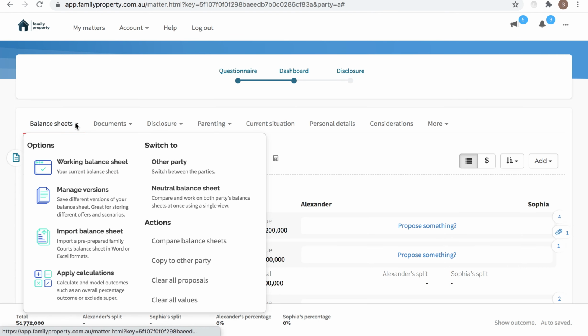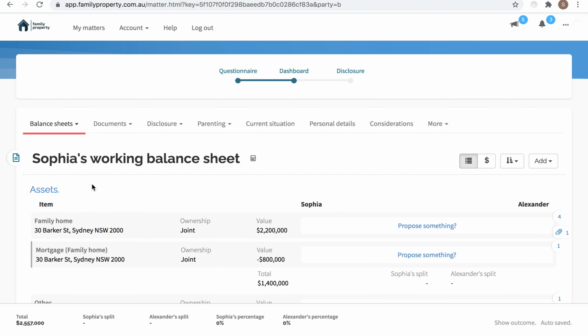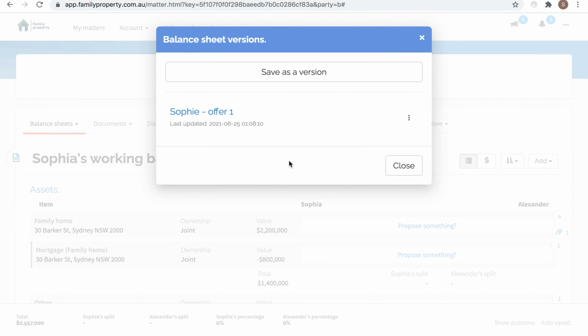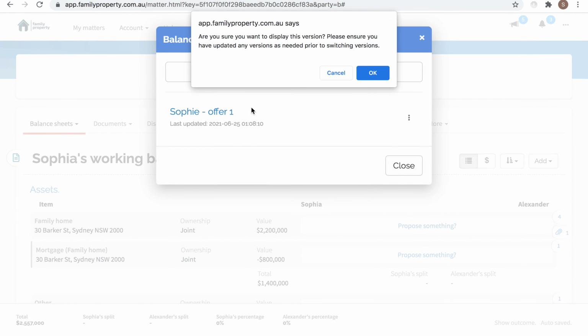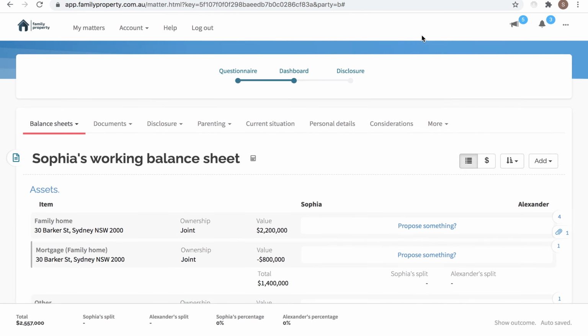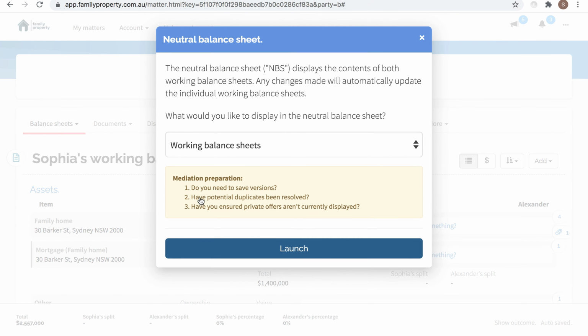And I also want to do that for the other side that I have worked through an initial offer with, Party B as well. So if I go into their balance sheet, I can double check whether that one has been made accessible. Let me go in, manage my versions. Actually, I've already made this one accessible, which is why it's telling me that I can revert it back to being private. So now I'm ready to go into my neutral balance sheet session.